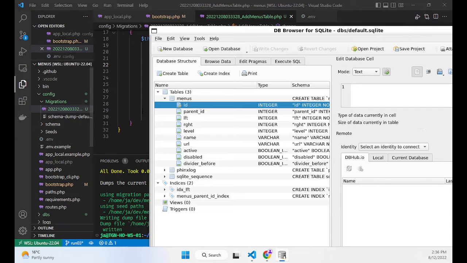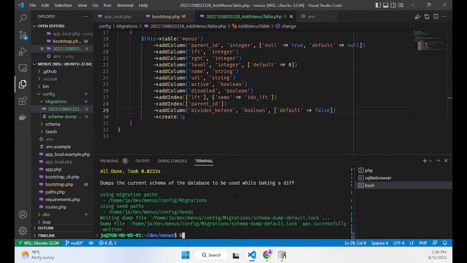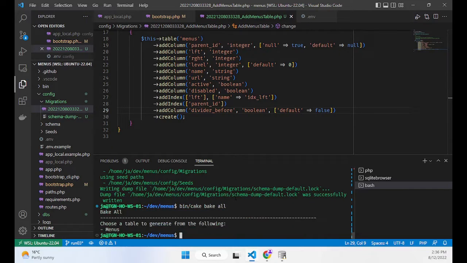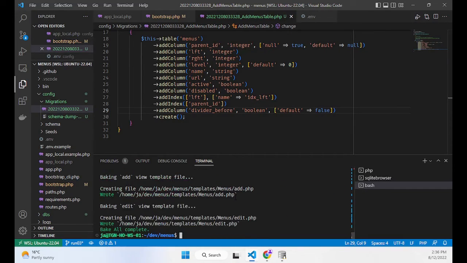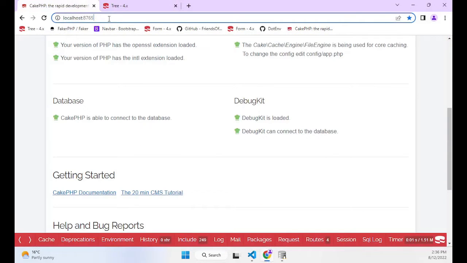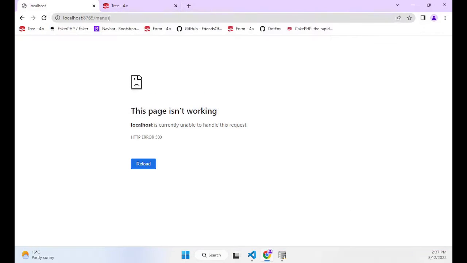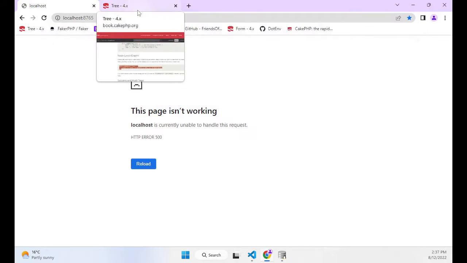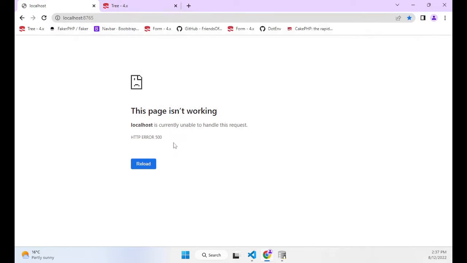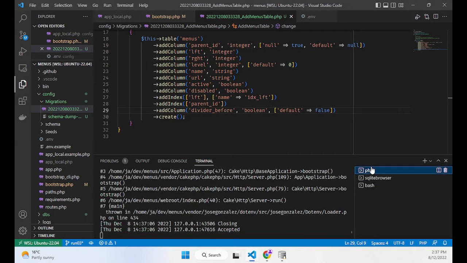Now we're going to use Cake's bake functionality. So bin cake bake all. We want models, views, and controllers. When we press enter, it just says to specify a table, and we've now created all that. Let's go back and have a look. In this case, it's giving me a 500 error. That's interesting. Why? Unable to handle the request. So let's go back to our PHP browser.